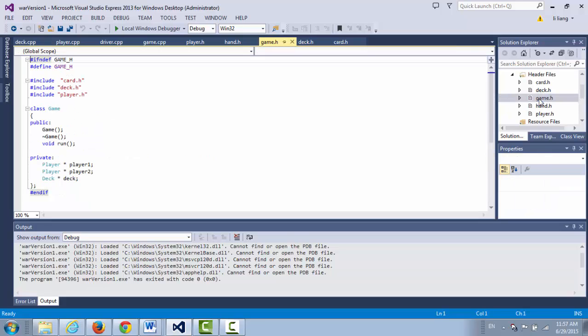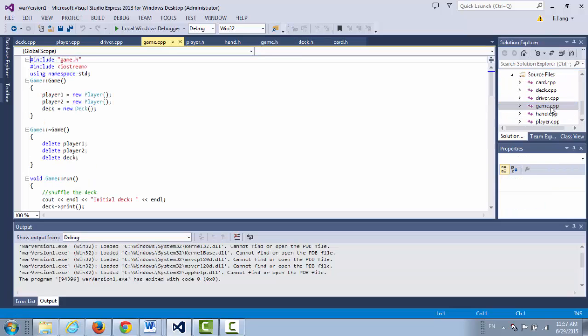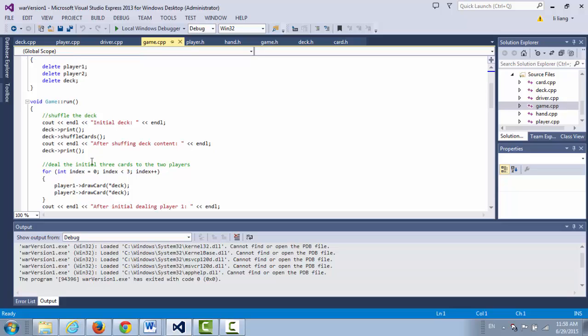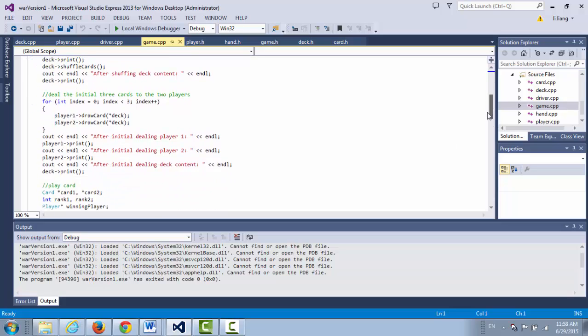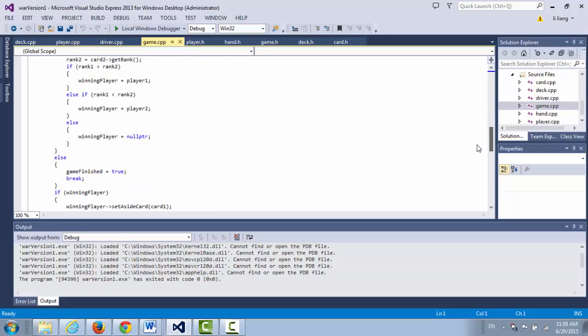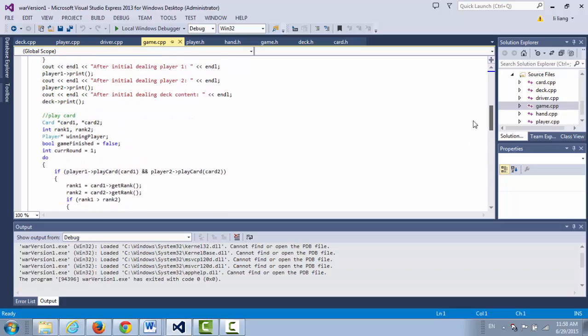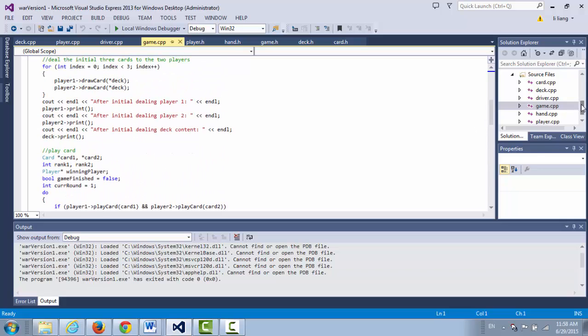So that's about the implementation of deck. And game is pretty simple. Let's just keep track of the player and the deck. The run function is where your game logic lives: you first shuffle the deck, then deal the initial cards, then start playing, and determine who wins and when the game ends. So that's the game class.